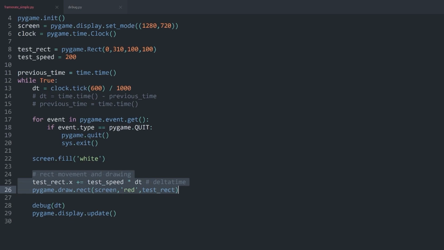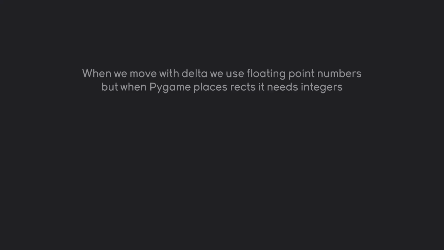And that's a very good question. Let's talk about it. That's just going to be a tiny bit more theory. Basically, the problem is that when we use delta to move, we are always moving with floating point numbers. But with pygame, when we are placing a rectangle, we always have to place an integer. And well, what does that actually mean? Let me give an example.